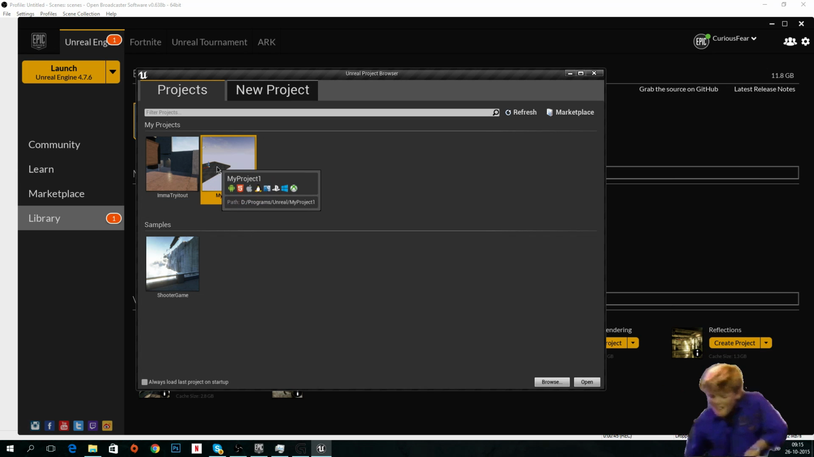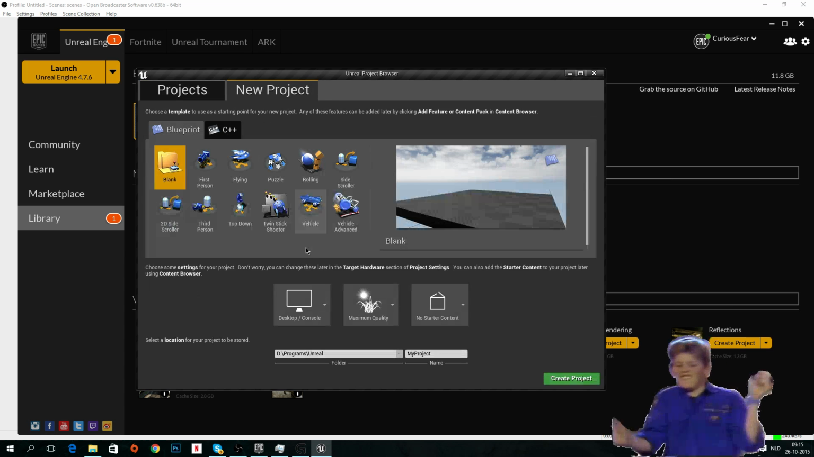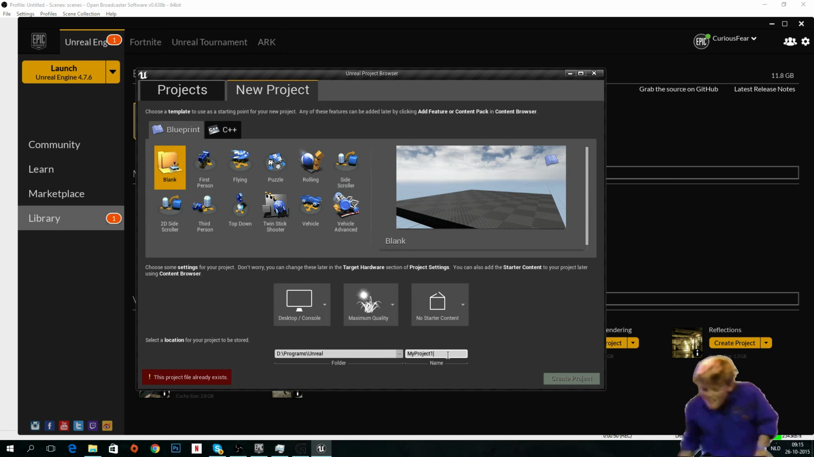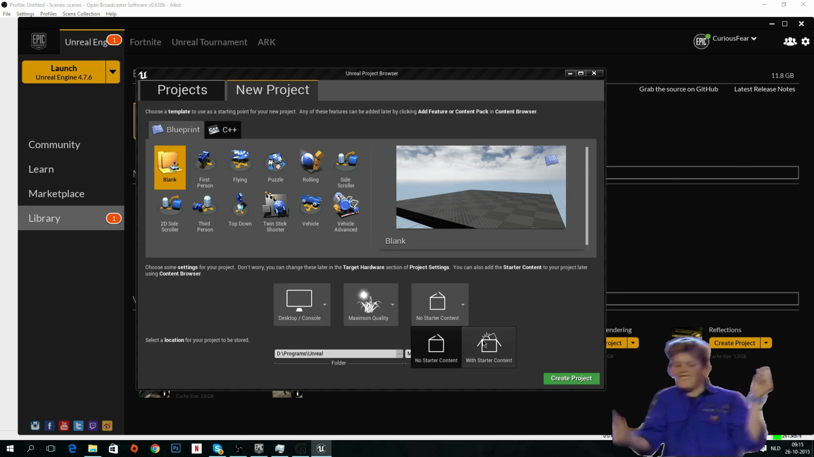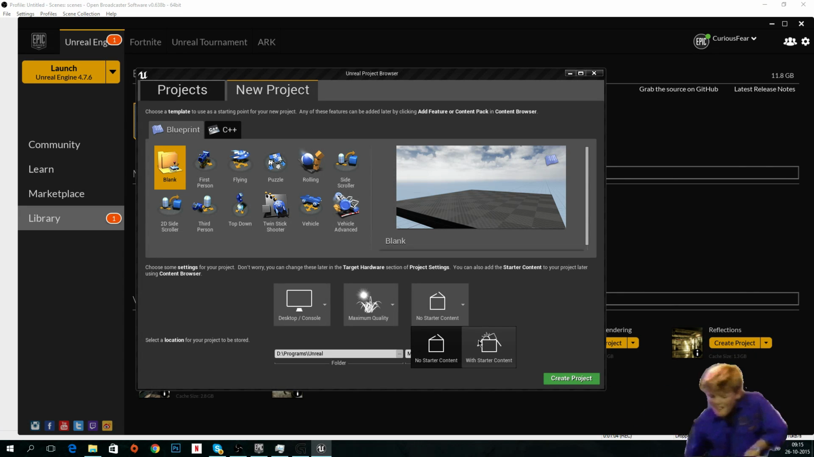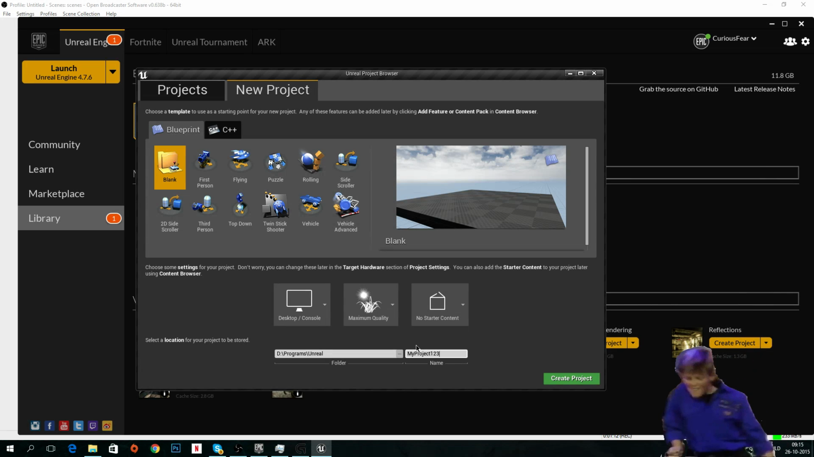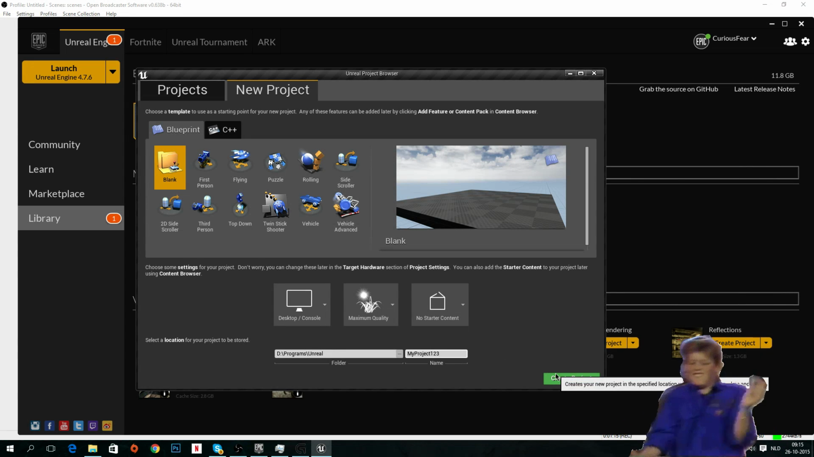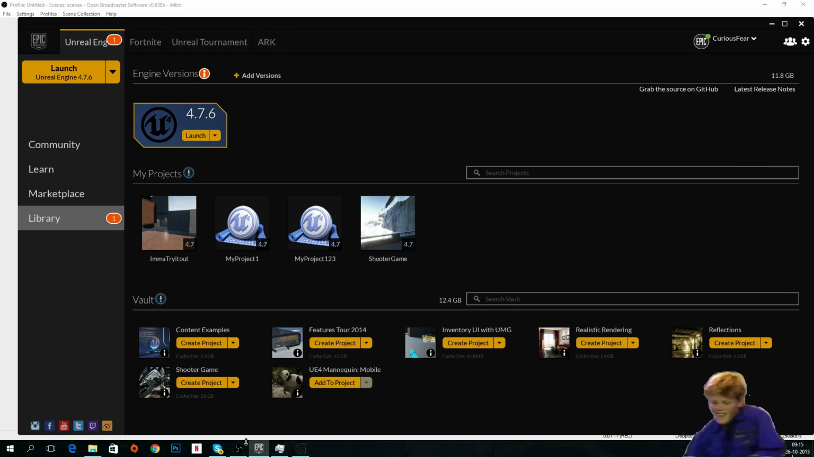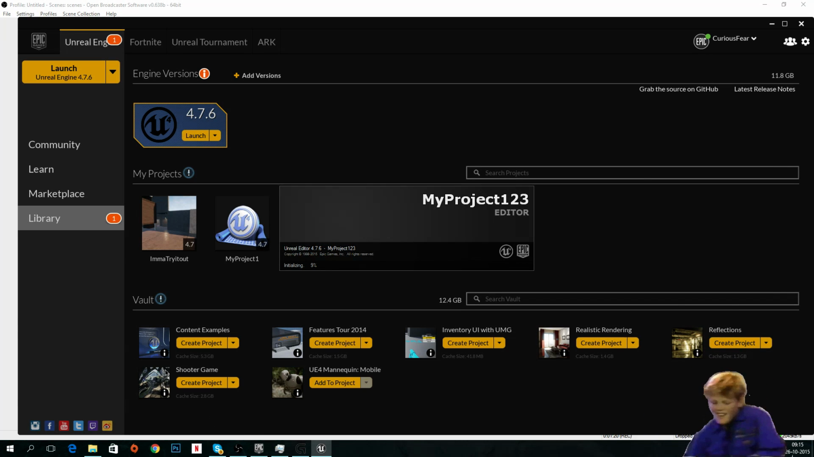So this project, I will call the project my project 1, 2, 3. You can decide if you will add starter content or not have starter content at all. But I'll select no starter content just for the sake of having nothing in my project. Well, I have something. I will have a player start and a lens flare.